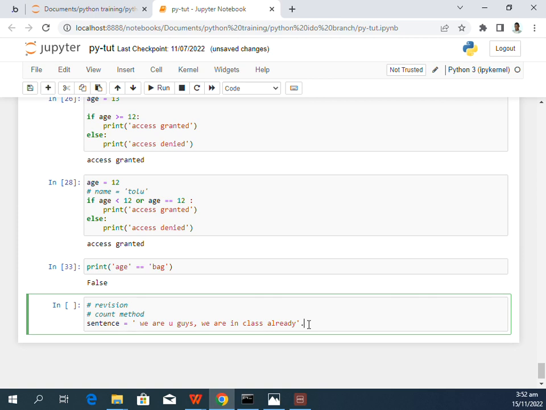Maybe you were given a letter and you were told to count the number of times a particular letter occurs in that sentence. So that's where the count method actually comes in. We use the count method to get the number of times it occurred.